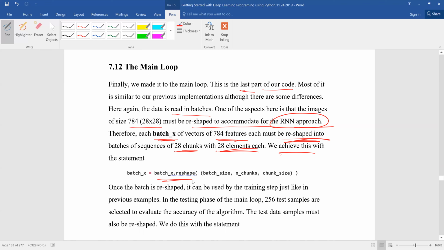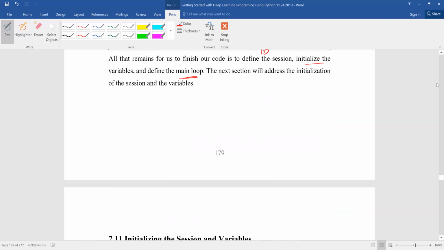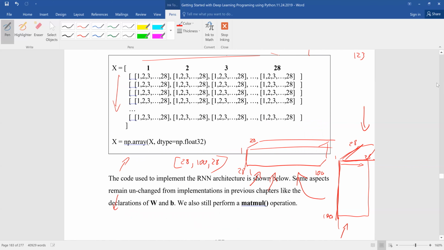Because we read it from the library as n samples or batches of 784, we need to reshape it. So now it's going to be the batch size, but 28 by 28, which ends up being like that data set that we had before. If you remember, this is what the data looks like. Make sense?